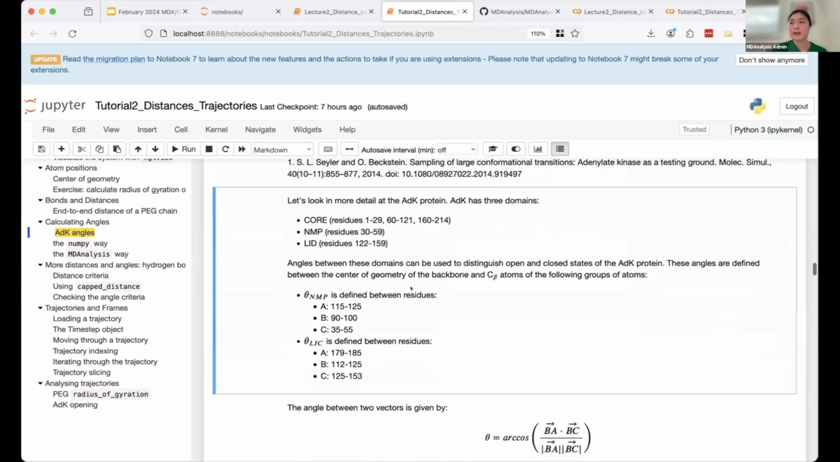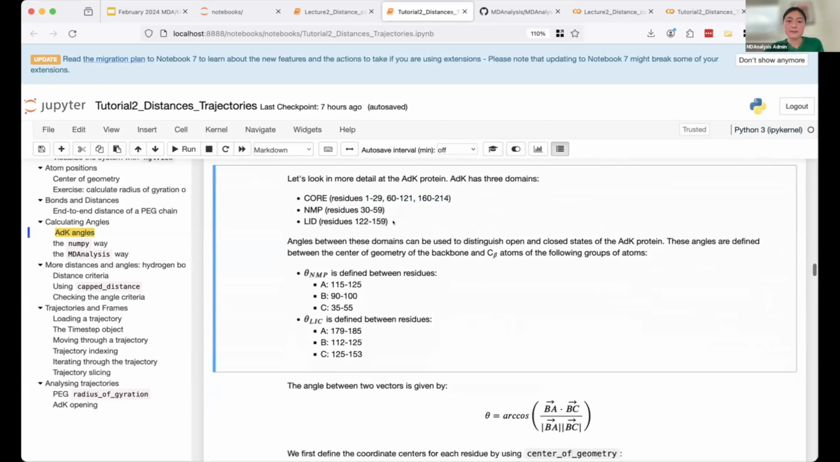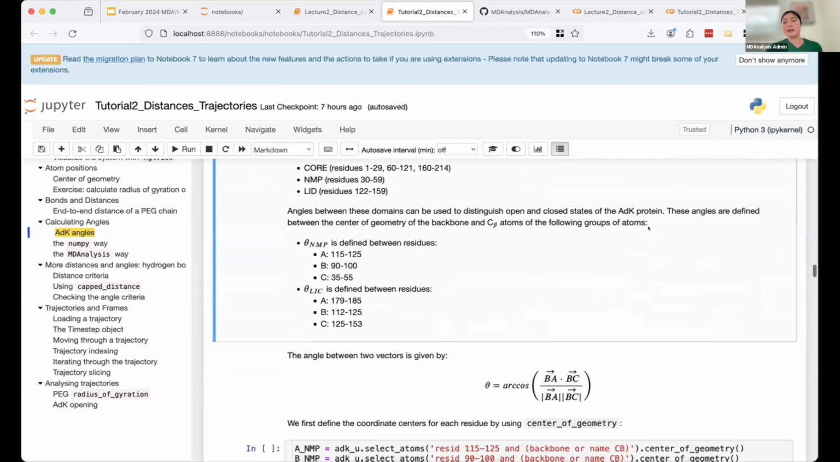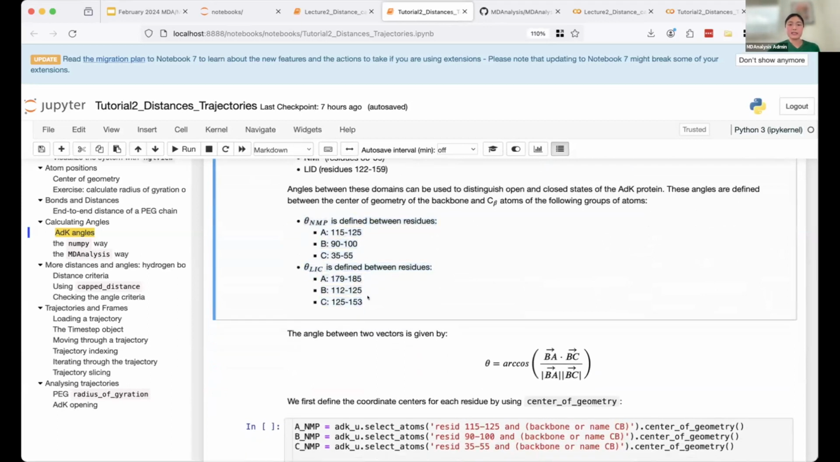So again, if we look at the ADK protein, we can define those domains as these particular residues, with the core domain being this set, NMP being this set, and lid being this set. And we can use these domains to calculate the angles between them to distinguish the open and the closed states. And we can define these particular angles as between the center of geometry of the backbone and the beta carbon atoms of these particular groups, which we've written out for you just for the sake of this problem.